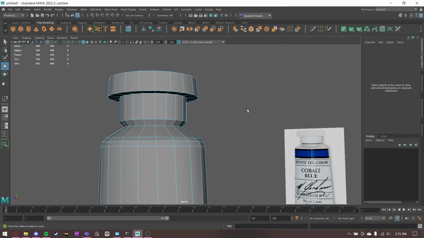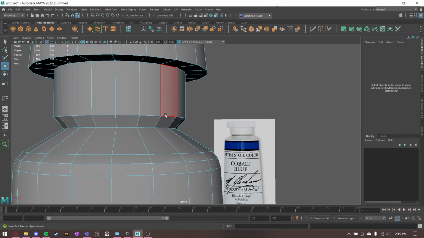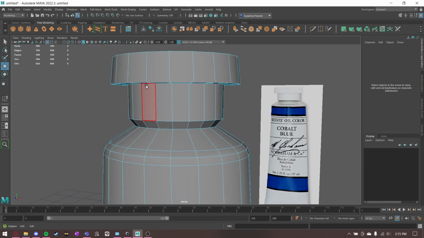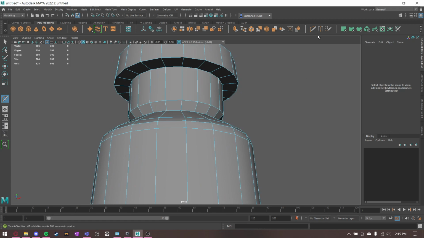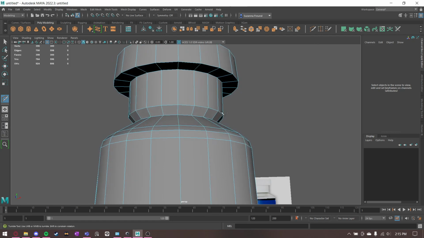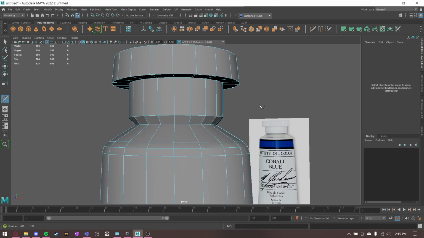Okay. Let's see, how do I want to do this? I think I'm going to do it by inserting an edge loop, and I'm going to insert an edge loop using the multi-cut tool this time. This one is a little tricky to use because if you click in the wrong spot, it might crash your Maya.